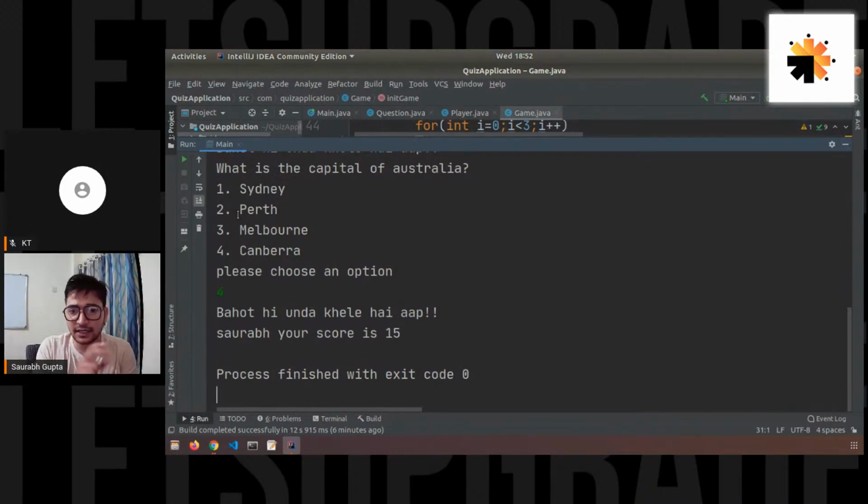Today's assignment is to complete this quiz application on your own. Reference the code, but please don't copy and paste it. Just don't copy and paste it.